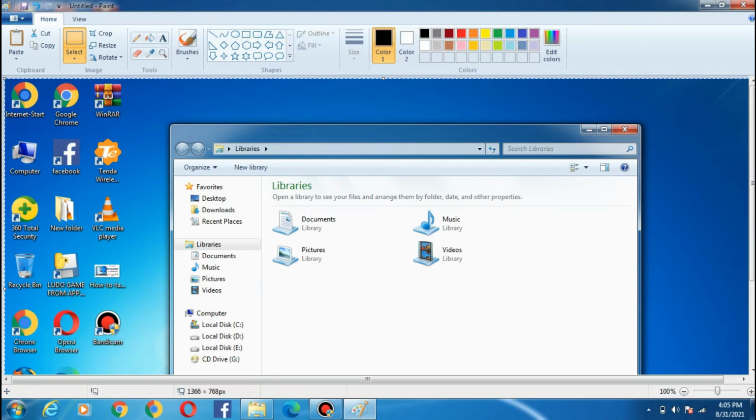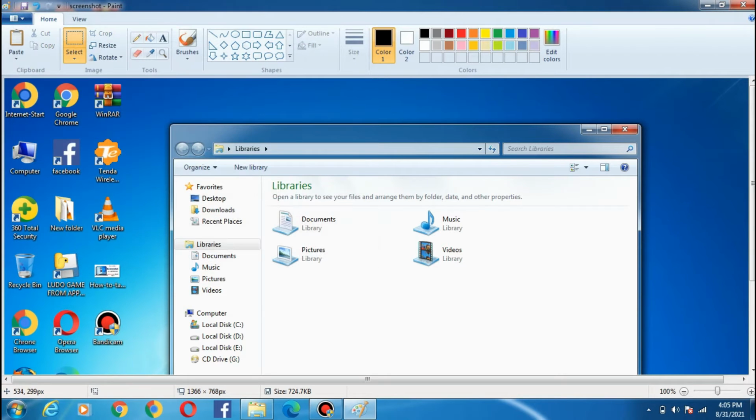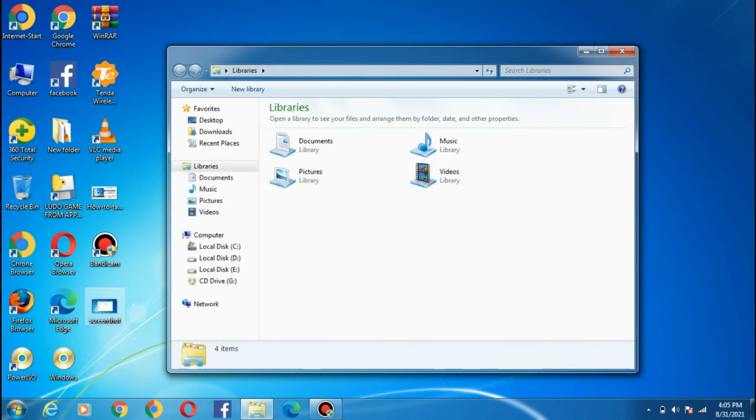So now if you want to save this in PNG or JPG or any type, just press Ctrl and S here. After pressing Ctrl S, just locate the directory where you want to save this. So I name it screenshot and click on the save button, and now close it. So now you can see that the screenshot is saved in PNG format here.